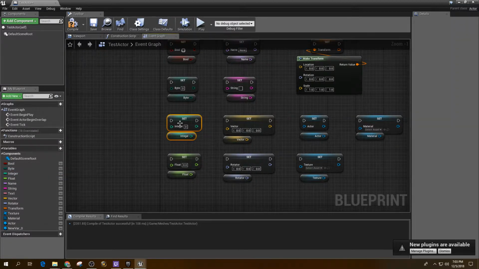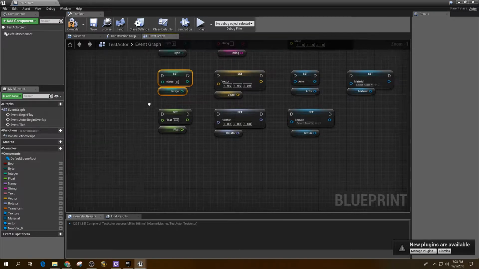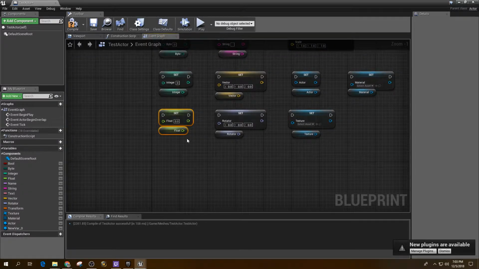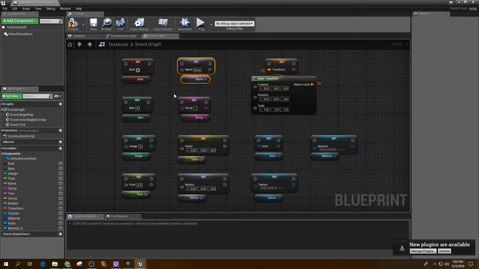So we're going to come down to integers. Integers are always going to be real numbers, no decimals. They can be negative or positive, but they can't be decimals. And so then you've got floats, which can be decimals. So you can do a float that's 0.5. You could say 0.5, and that's okay, but you cannot put 0.5 in here because it won't let you. So it's an integer.